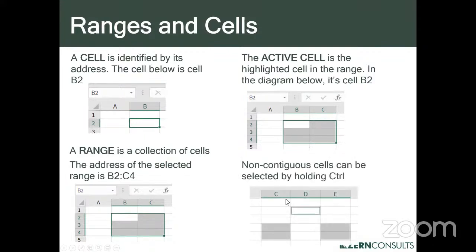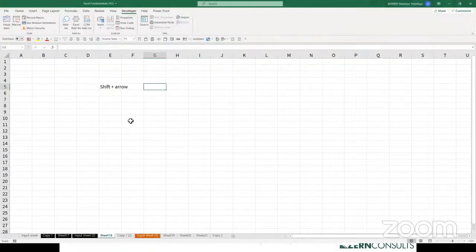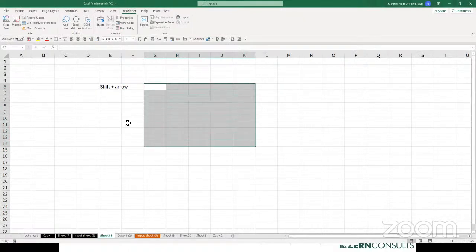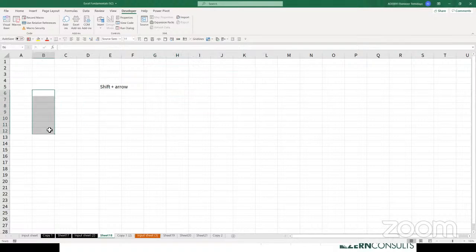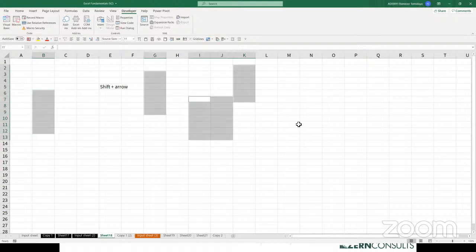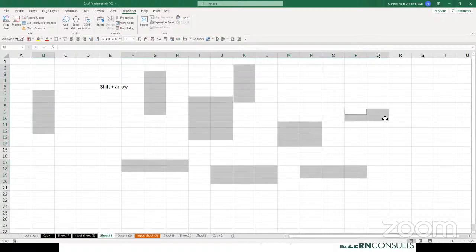Now, you can also select non-continuous cells by holding Control. So I told you that I can hold Shift and select. I'm pressing down, left, I'm holding Shift. Let's say I want to select this cell, and I also want to select this cell. I can hold Control now, and I can just select. I'm holding Control to select all these ranges.